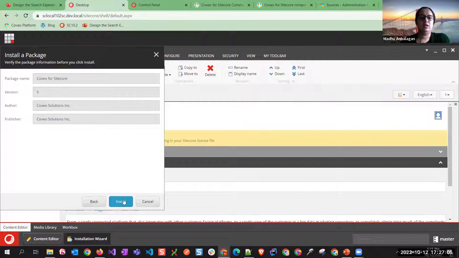Here I'm not going to install it because it's going to take a few minutes, but I have already installed it. I just wanted to show what happens after installing. Once it is installed, it brings up a pop-up to connect to the Coveo site, where you authorize Coveo so that Sitecore can talk to Coveo.